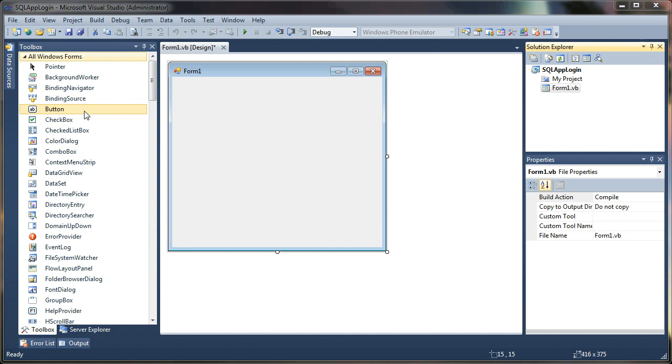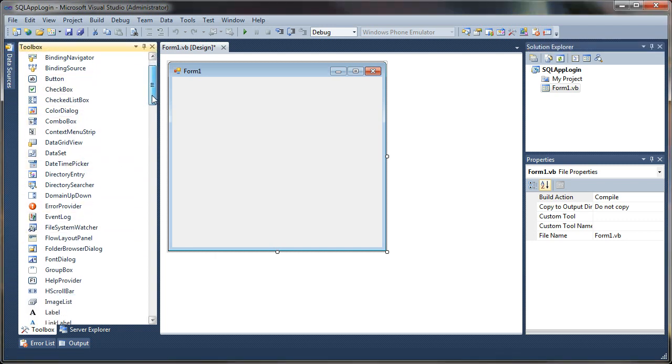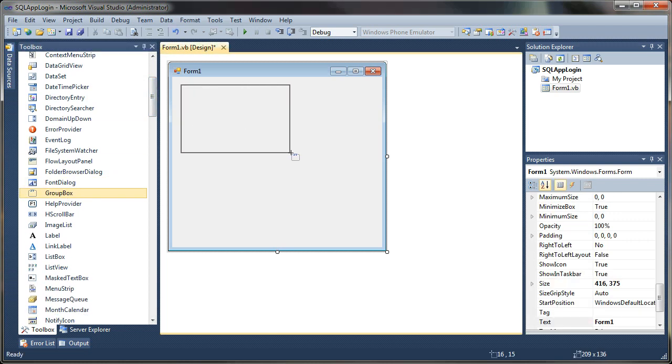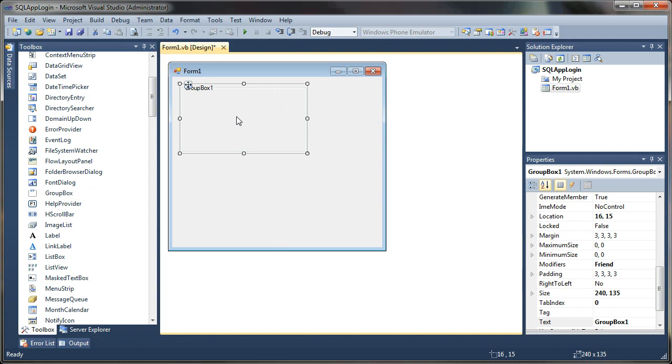I'm going to start with a GroupBox just to kind of keep things looking nice. I'm just going to make that right here. And I'm going to change the caption text in that by going to my Properties dialog on the right. And I'm going to change that to User Login.